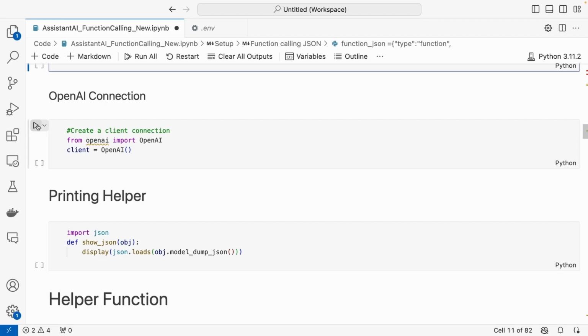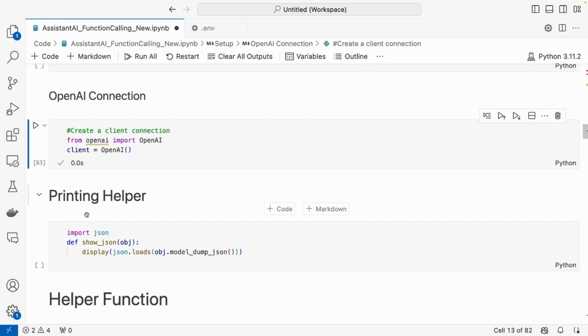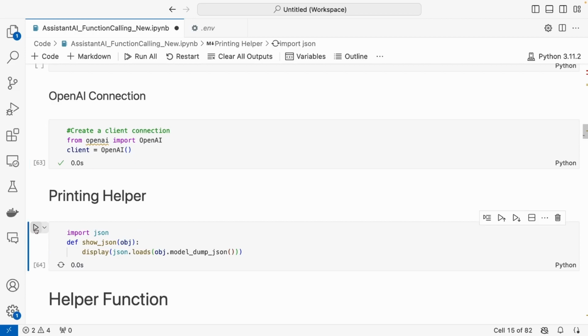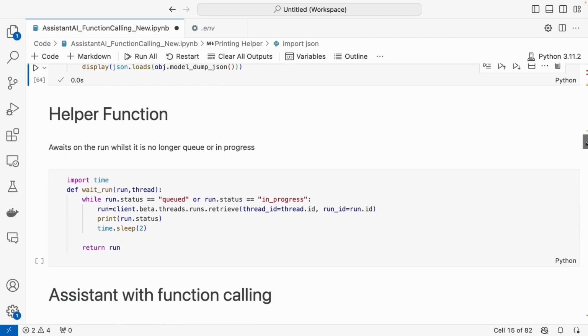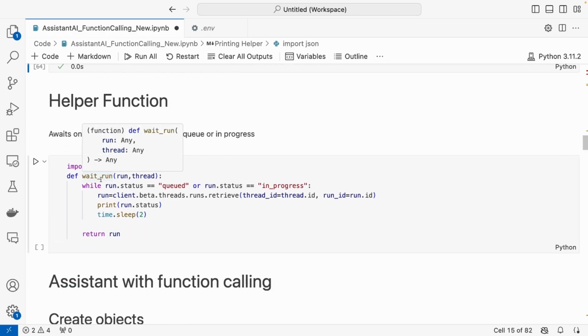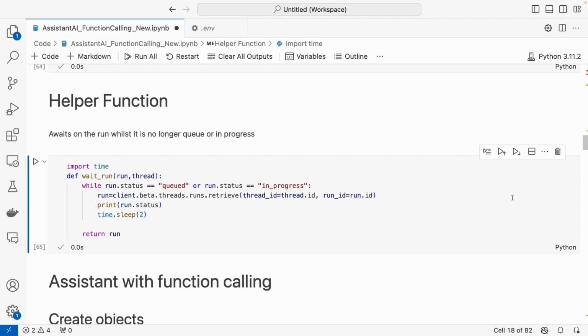We create a connection. We have our helper to display our response. We have a helper to check the status of the run. As long as it is in queued or in progress status, we keep calling and checking for the status of the run. We will have a new status. The new status will be requires action. So we call that helper function.